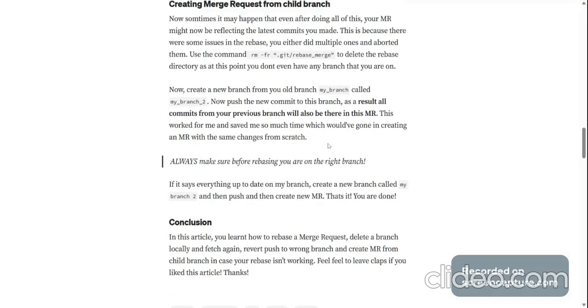This worked for me and saved me so much time, which would have gone in creating an MR with the same changes from scratch. Always make sure before rebasing that you're on the right branch. If it says everything up to date on my branch, create a new branch called my branch 2 and then push and create the new MR.